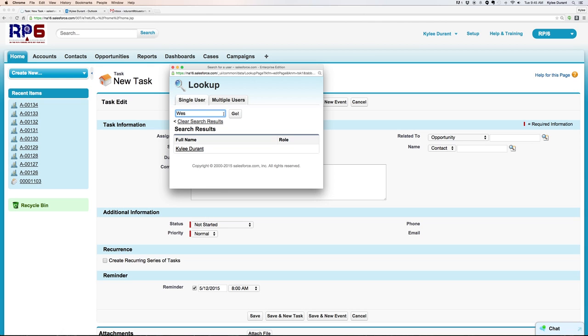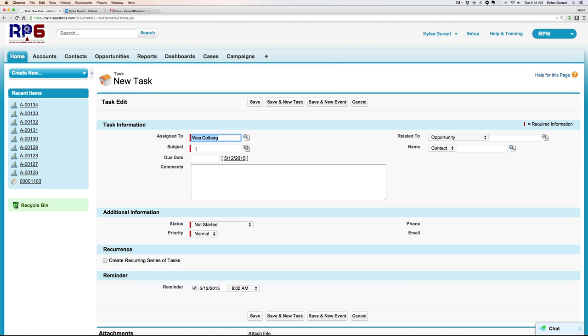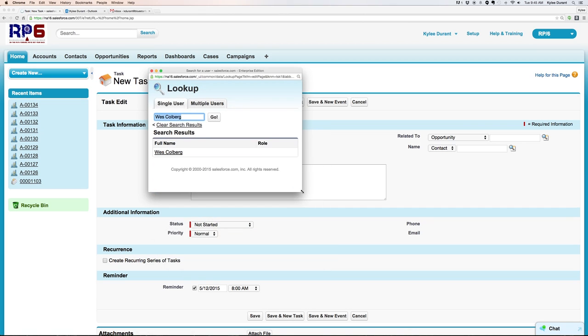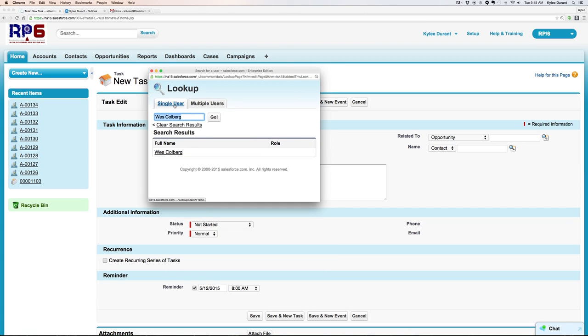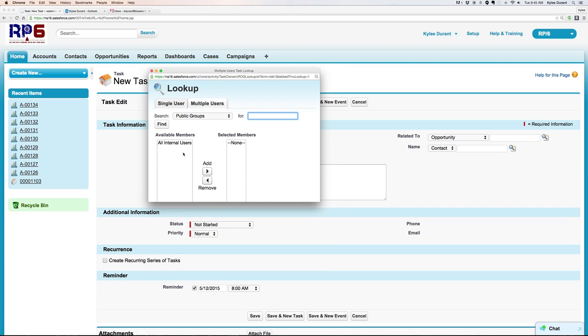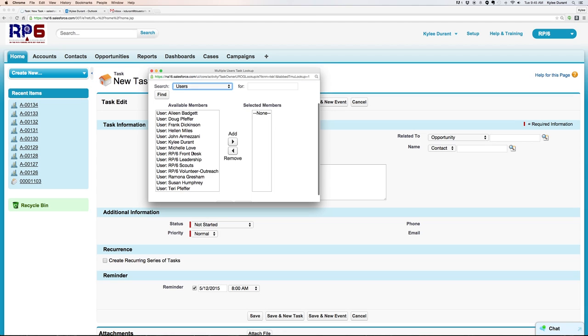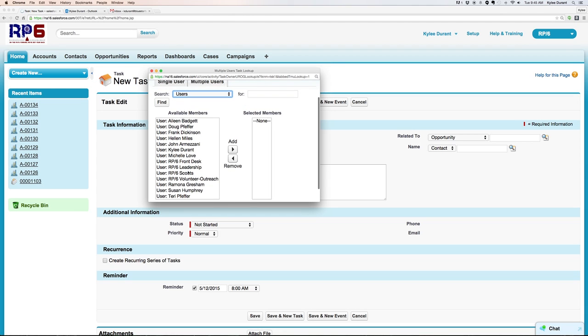So I'm going to look for Wes. I put in his name, and you can see it pulls up his name, and I can click, and it puts him right into the Assigned To section. I can also assign a task to multiple users. It defaults to the Single User tab, but if you click on the Multiple User tab and click on this drop-down and select users, every user in the system that's available to be assigned a task will show up right here.